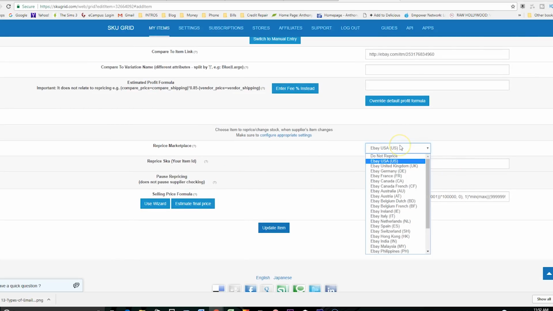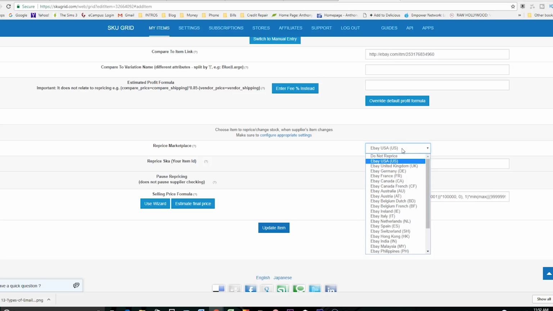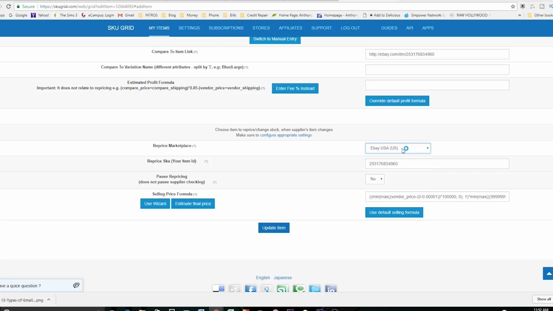All right, so this I think is going to start on do not reprice. You just want to click on that and click to eBay USA or Amazon USA or whatever country you're in. This is going to be your eBay item code. It should automatically load in. This right here is going to be initially set to yes. You're going to set this to no. That way it will unpause your repricing.